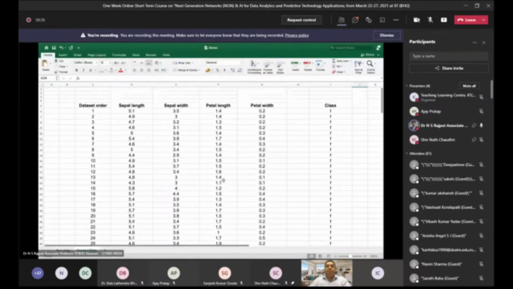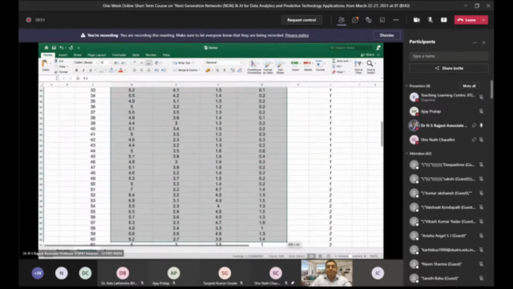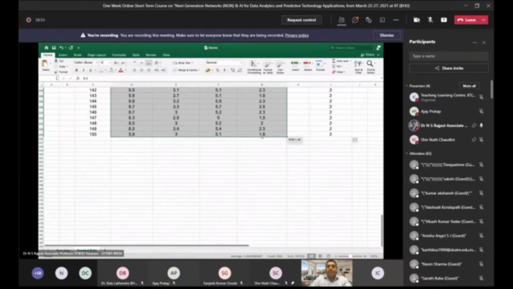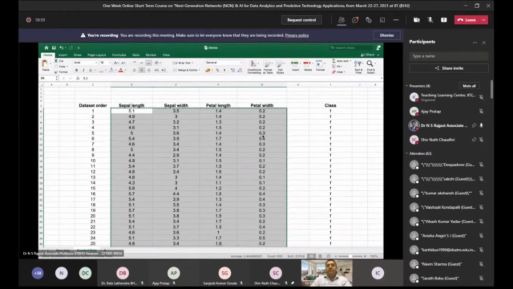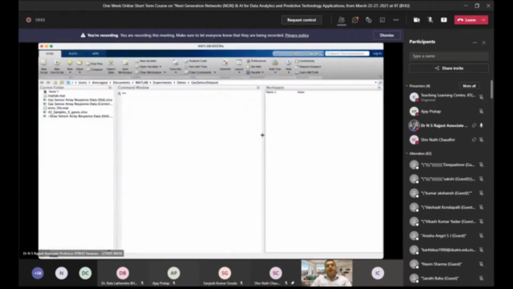Once you have understood this part, now it is time when we will plan our experimentation. So how are we going to plan the experimentation? Let me copy the primary data from the Excel sheet. I will be using a very simple platform, MATLAB. I have my favorite research scholar, Mr. Shivnath Chaudhary, who is working with me in a similar area, pursuing his PhD. He will demonstrate it in Python.